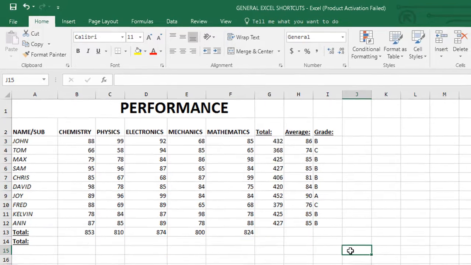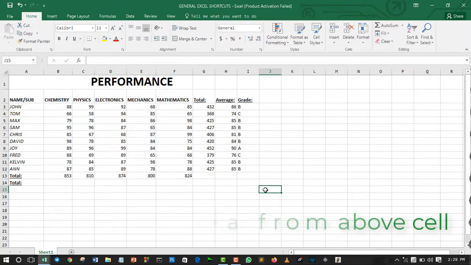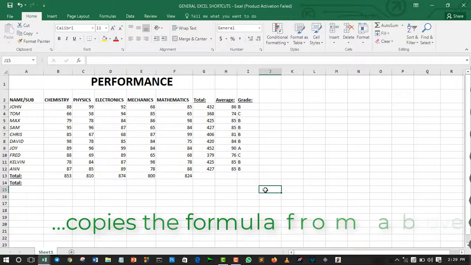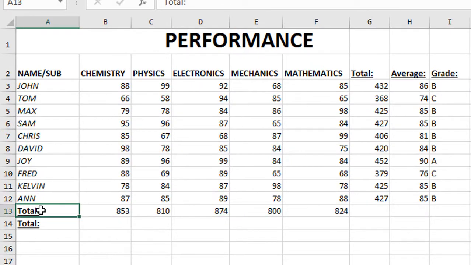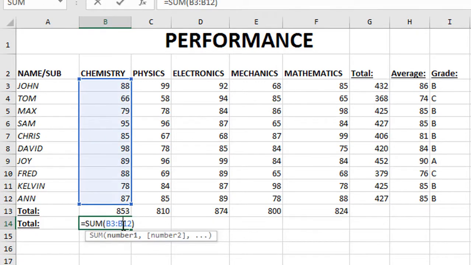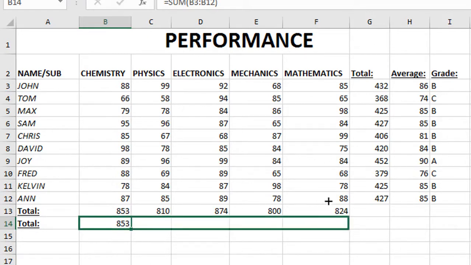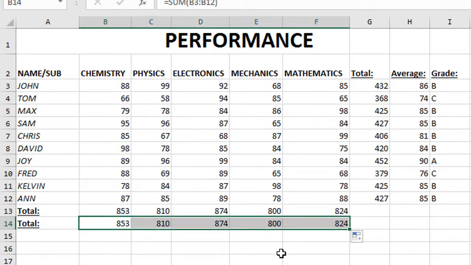Our next shortcut is Ctrl plus that symbol, I don't know how you call it in your language, but this copies the formula from the above cell to the active cell. Like in my example here, I have a total here and a total here. If I select this active cell and hold Ctrl plus that symbol, it will copy the formula that is here down here. By hitting Enter, it will do the same as the formula did in the above data, and repeat the same thing.